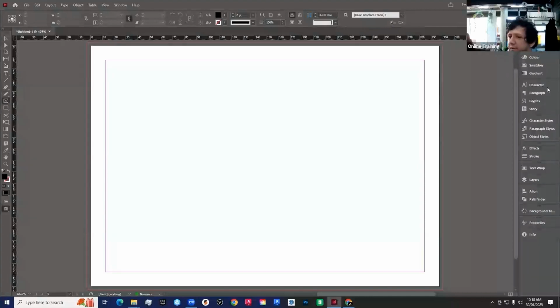On the right-hand side, we've got various different panels. Yours will probably look different to mine because you can customize this to what works for you. But don't worry if yours looks different. I'm just going to run through a couple of tools real quick and how they work.